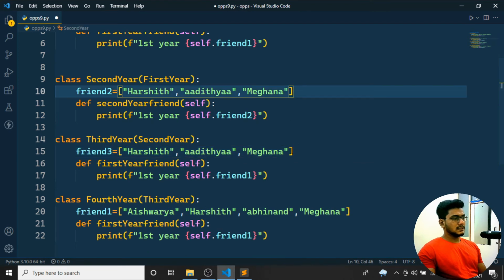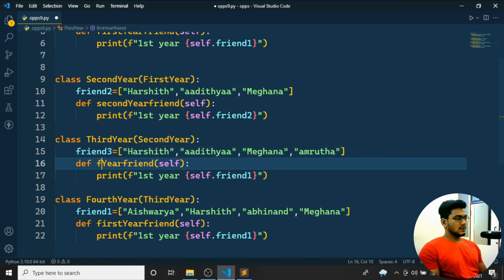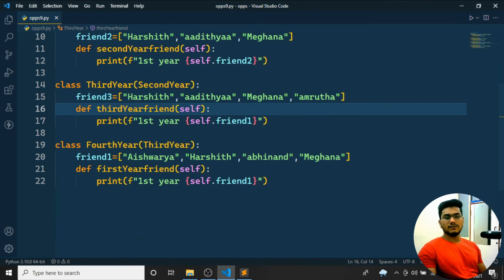Then along with that, I'll give one more. I'll add one more name. I'll make it as Amruta over here. Okay, so I'm just making it like this. So these are all my third year friends. Third year friends. So who are the fourth year friends? So in the fourth year friends, I'll mention one more name. So I'll paste one more name over here.